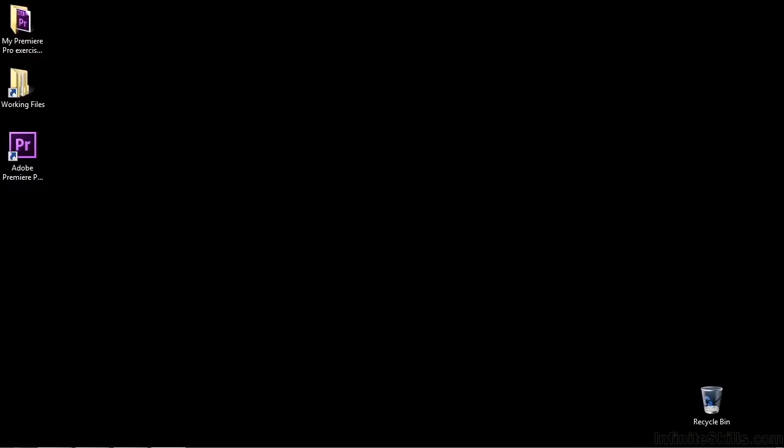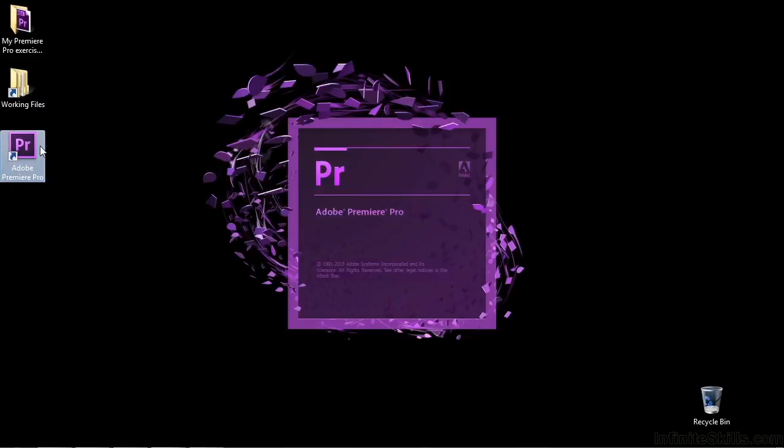There's one more way to import assets into Premiere Pro, and that is to use the Media Browser. Not only is it a way to import assets, but you can also preview assets in the Media Browser, which makes it a really clever little feature. So to see how it works, let's open up Premiere Pro and start a new project.